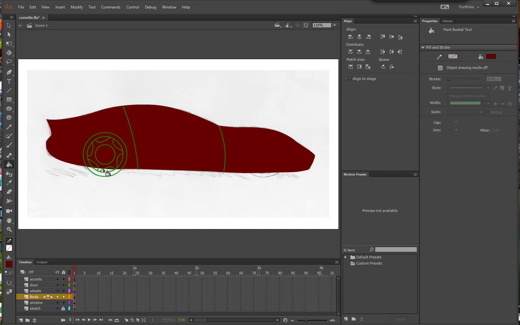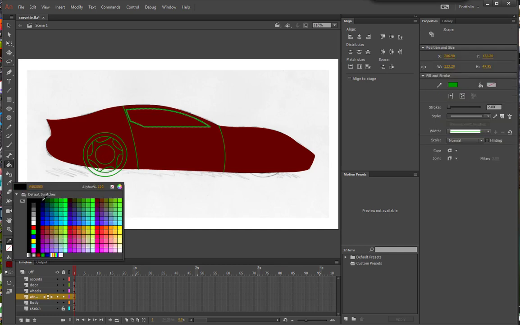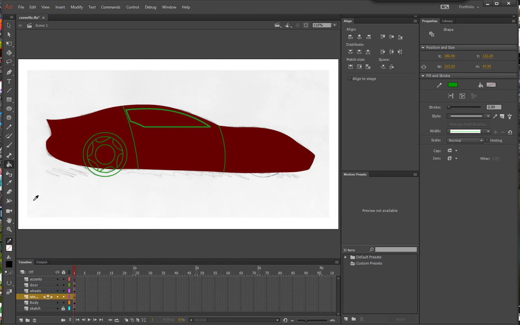The next thing we need to do is work on the window. Now we can't see it, we just covered it. So click on the window layer and drag it up above the body layer. Now that should already select it for you. Again, I can't get it to fill. I want to make it black. So I select the black, nothing happens.